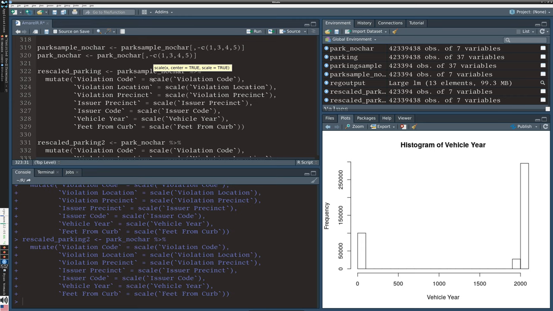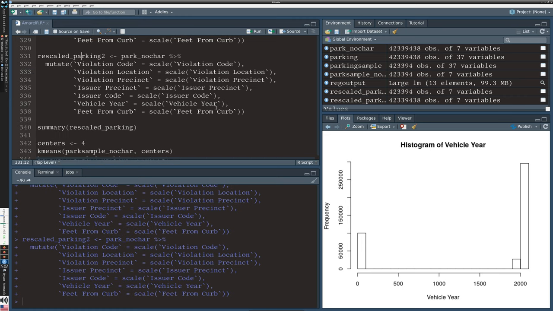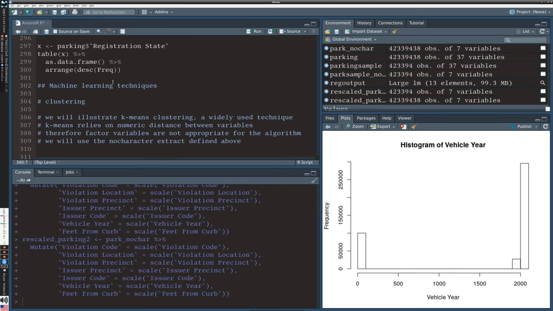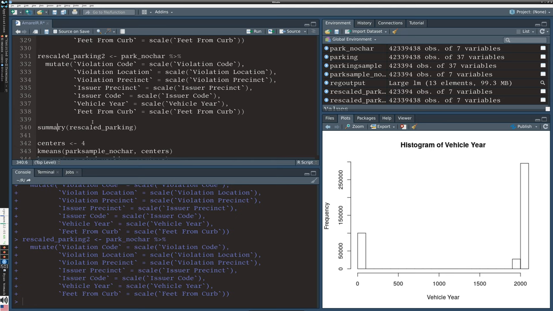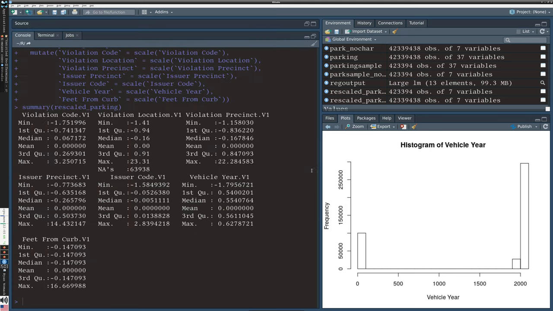I'm using the tidyverse mutate step and scaling each of the variables in our collection to create a new rescaled data set. Rescaled parking is the small sample. Rescaled parking 2 is the large sample of all 42 million observations. I've run this off screen before starting to talk, because the rescaling of the full data set is a little bit time consuming, and again makes me a little worried about my processing overhead. So I've already run the lines from 302 up through 340. Now I'm just going to show you 340, so that when we do a summary of the data, we can see, yes, it has been rescaled. All the means are zero. It looks like it worked as advertised.